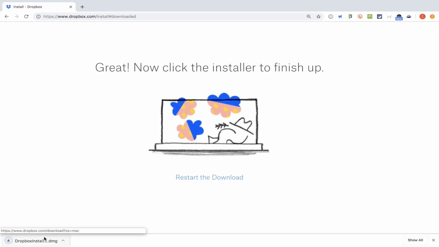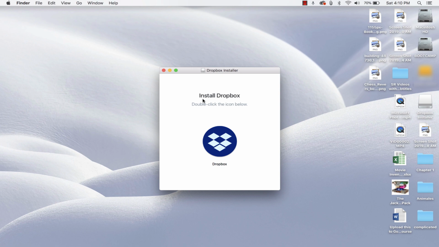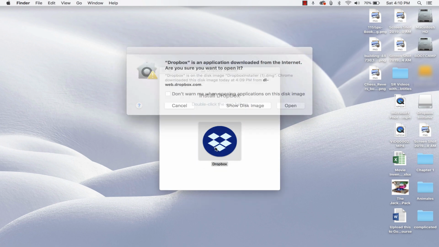It puts a copy of it on my computer, and the browser I'm using is Google Chrome, and so by default, it puts my downloads in the Downloads folder. For you, it will probably work the same way, but if not, just figure out where that downloaded to, and then click to open it up. I'll just click on that, and that opens this installation box, and I can just double-click the icon to install Dropbox on my computer.